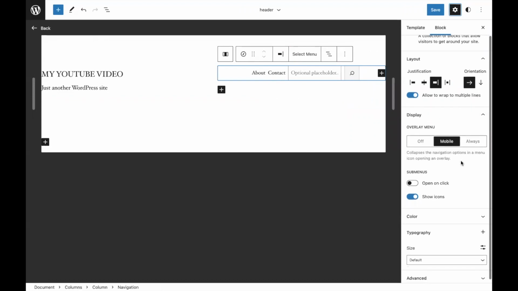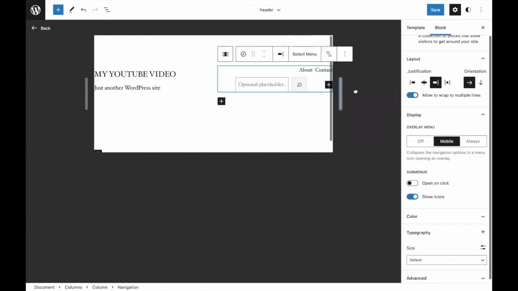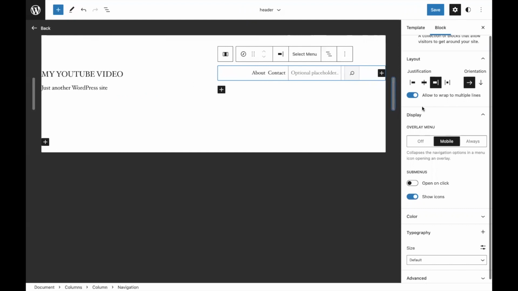So this actually collapses the navigation options into a responsive navigation menu. In this case, I can have it so it just shows up when it's on mobile. You can test that here. You'll see it collapses into a little hamburger menu. I can also have it always on. So let's say I want that as part of my styles. I can have it always on, which is really neat.